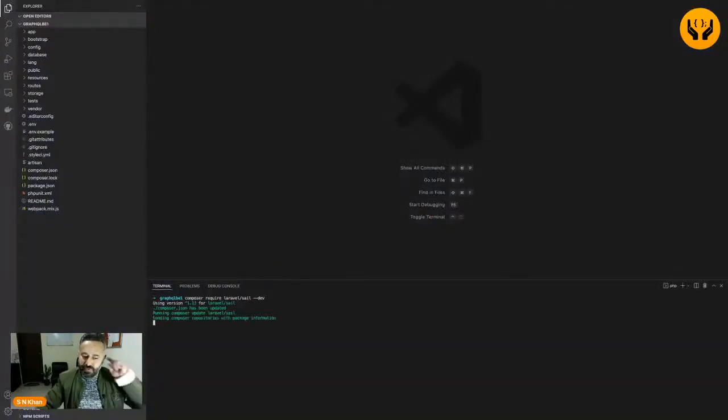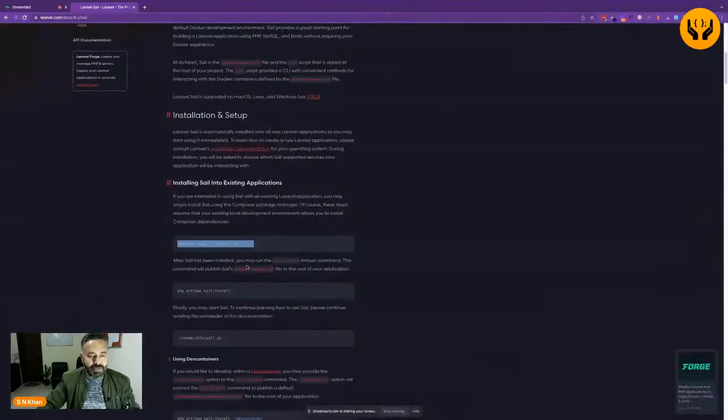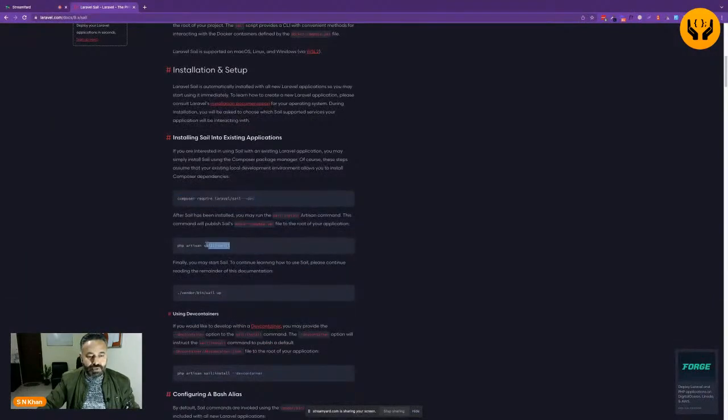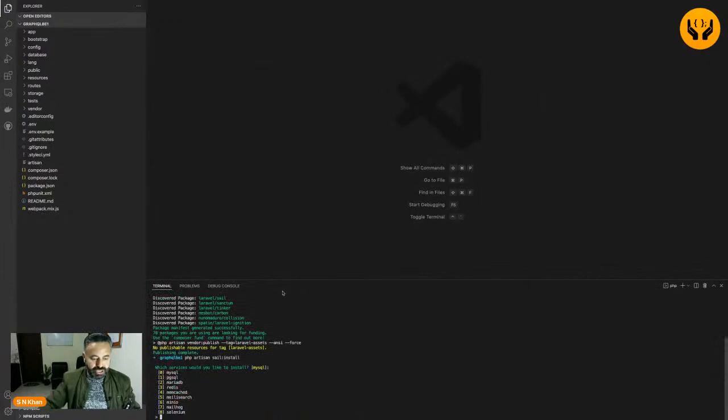For those of you who are not familiar with Laravel Sail, I think most of you would be, it's basically a first-party Laravel package which helps you get up and running in a Docker container on your local machine really fast, and it's quite useful in many cases. So we're just selecting MySQL, but you can install any of these other ones as well. For now, we're just going to go with MySQL.